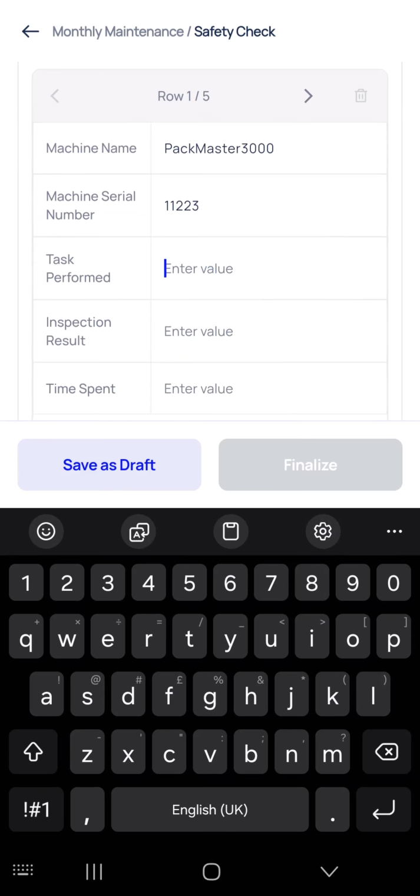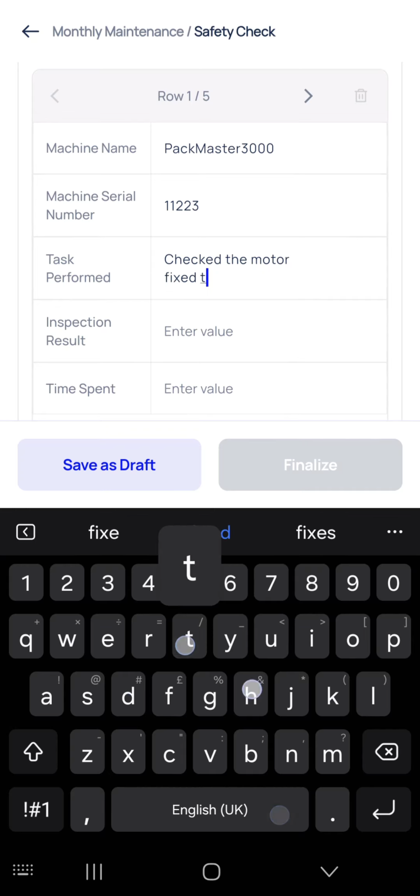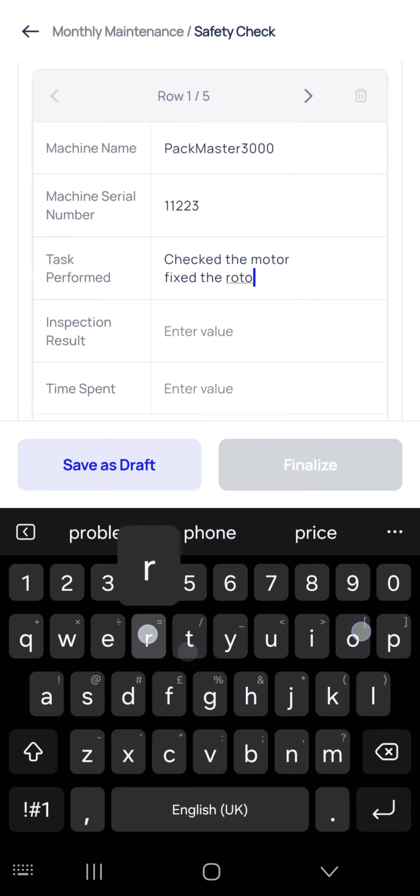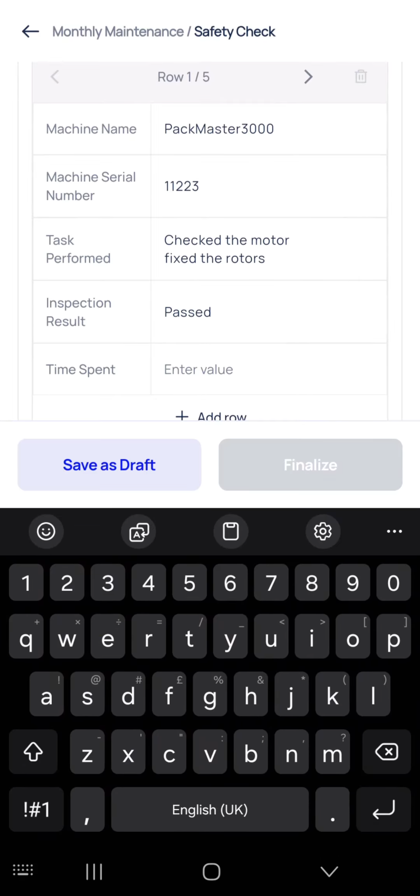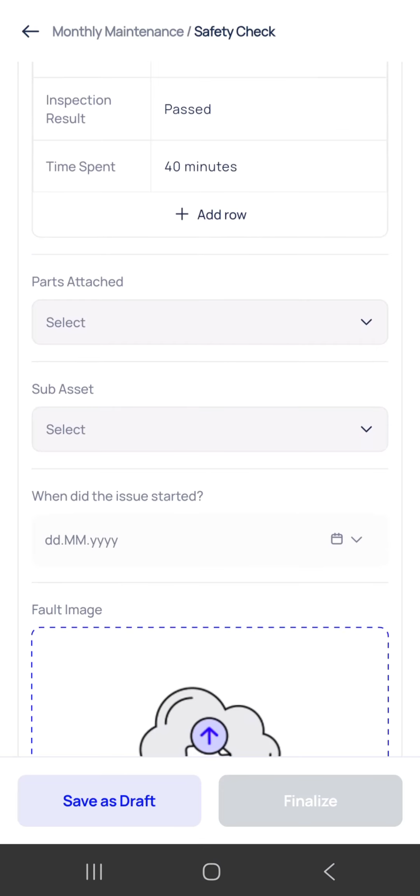Task performed. I checked the motor, and I also fixed the rotors. Inspection result, I'll say, for example, passed. Time spent, if this is something that is relevant to you, 40 minutes. I can, of course, add more rows if there's more information that I want to capture by simply clicking Add Row.